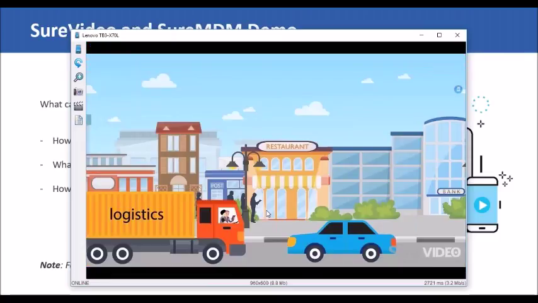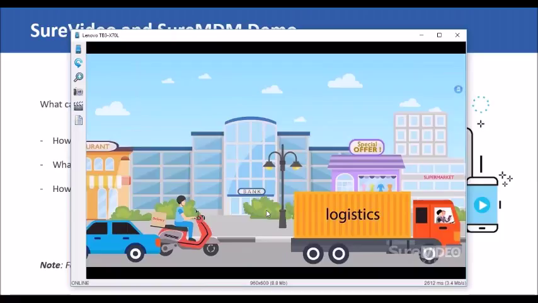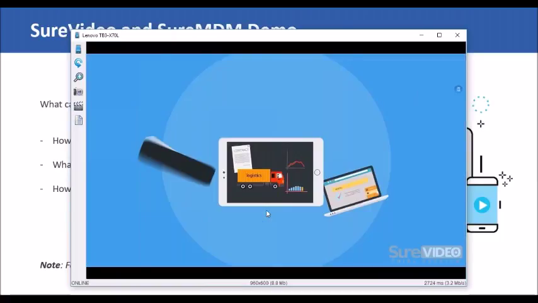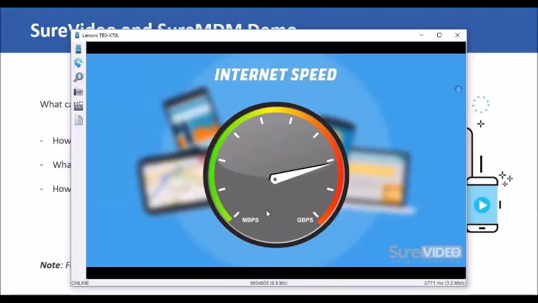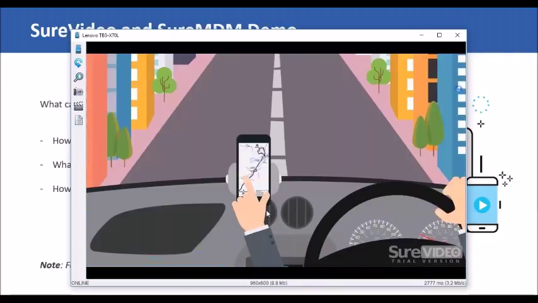If you look towards the bottom of the screen, you have a watermark. This can also be customized. You can change it if you would like. So now this is SureVideo. This is the basic functionality of SureVideo.